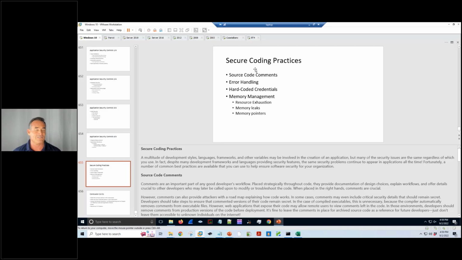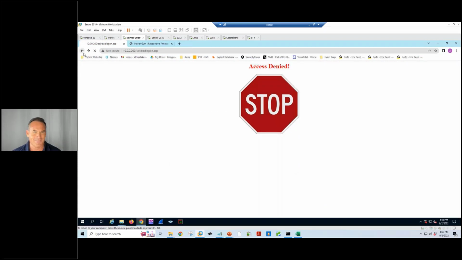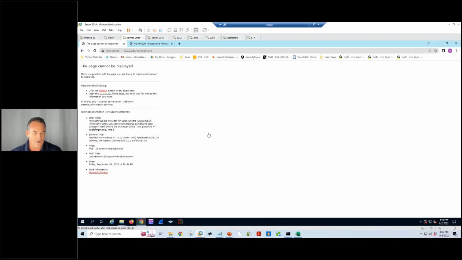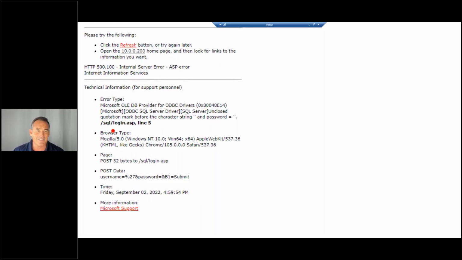Source code comments, lots of potentially useful information. Error handling: that unclosed quotation mark before character string and password equals in SQL login ASP line 5 gave us a ton of information. It should be something like, oops, you've encountered an error. Nothing useful. Instead, it tells me that's a Microsoft ODBC SQL Server driver. Microsoft, so check, use Microsoft syntax. It gives me an unclosed quotation mark, character string, password equals, SQL login ASP line 5, way too much detail.